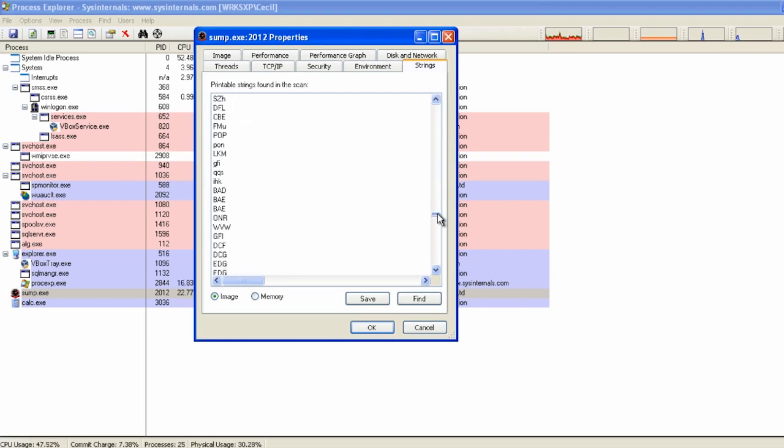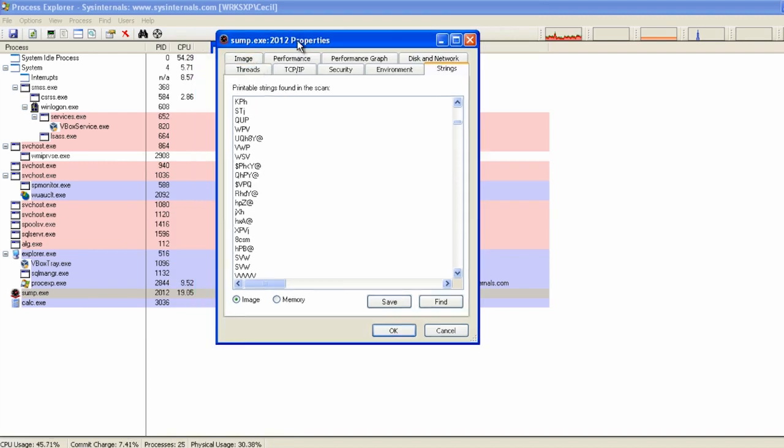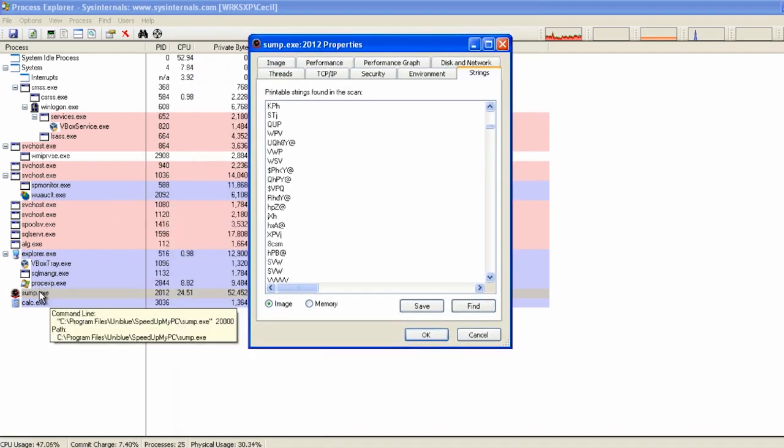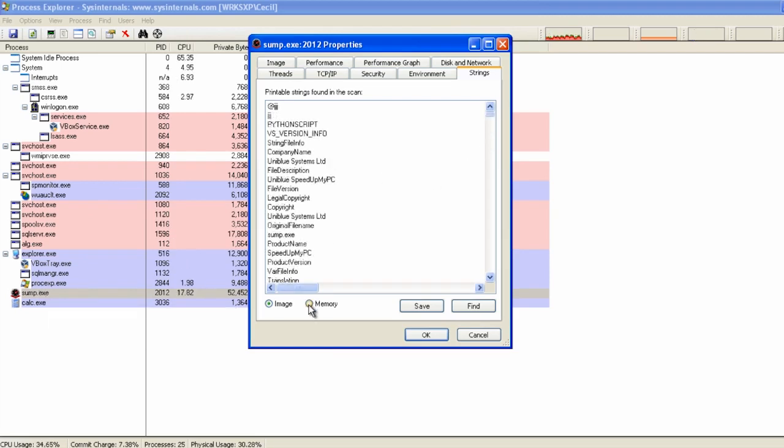You can also move to the Strings tab and see all strings that can be found in the file from which the process is run. If this file is encrypted, you can display information directly from memory. You can check it for any suspicious content. If the file is compressed, it will be highlighted in a bright color in the program's main window.